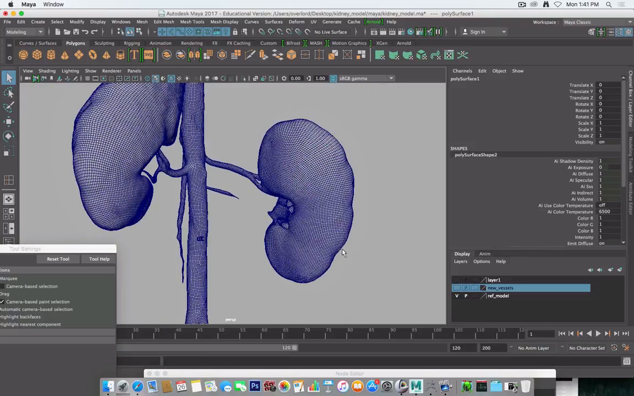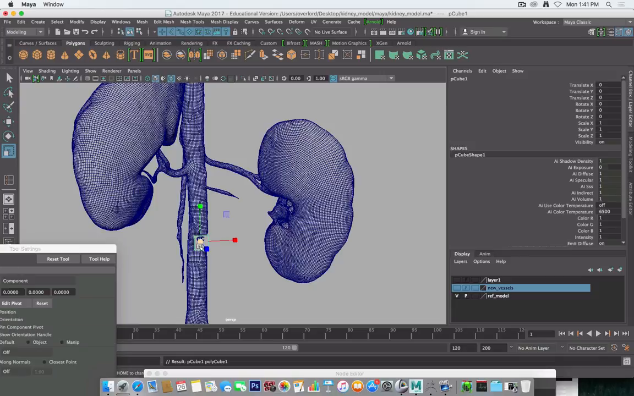So there are two approaches I think you could probably take in modeling this kidney. And the first approach would be just to start with a cube. And this is called box modeling. So if you just create a simple cube and just add detail to it as you go.